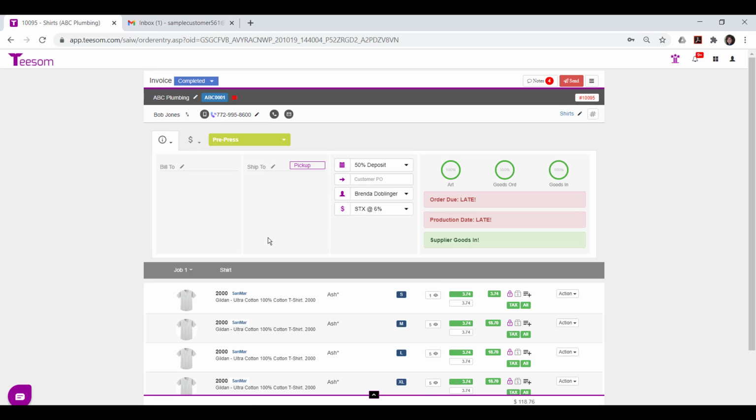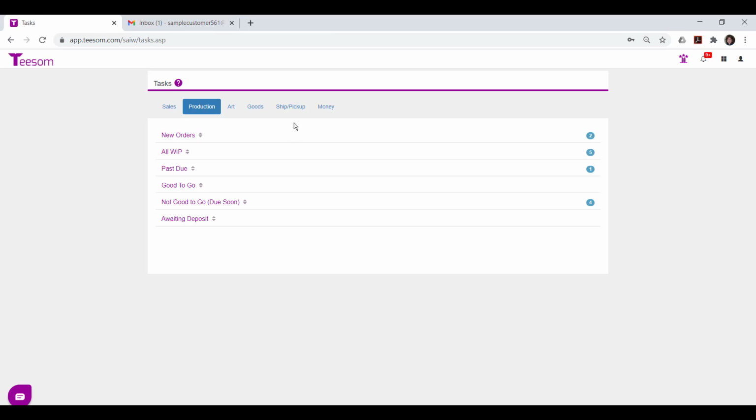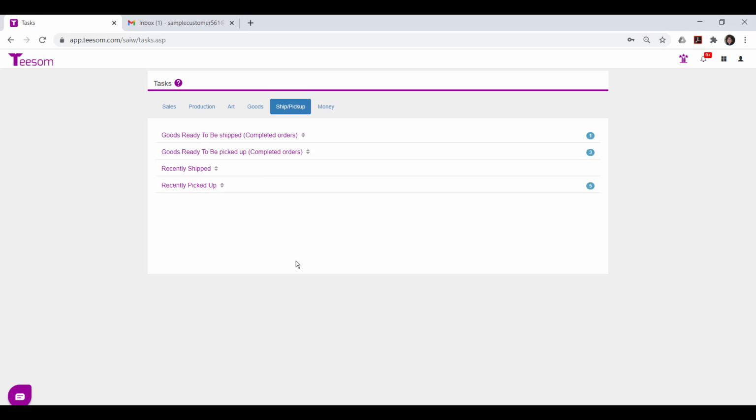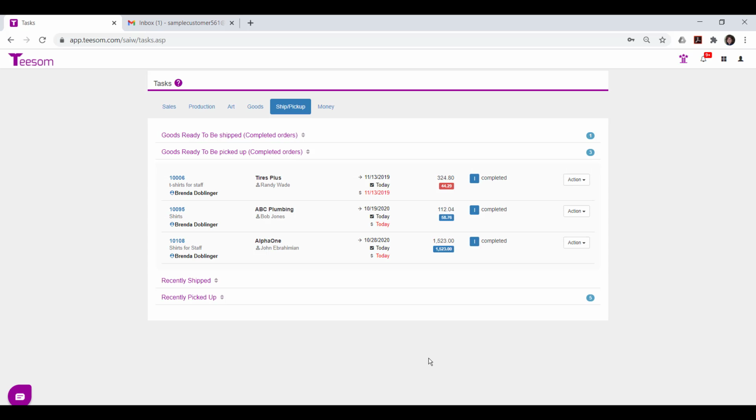Now let's head back to the task board. Because this is an order that's being picked up, once the customer gets our confirmation email, he may head over to pick up his order. So let's go to the task board. And this time, let's go to the ship pickup tab. And let's pretend the customer's in our shop now to pick up his order. Let's go ahead and expand the ready to be picked up. And then we can find the order that's going to be picked up. Let's just use ABC Plumbing here.